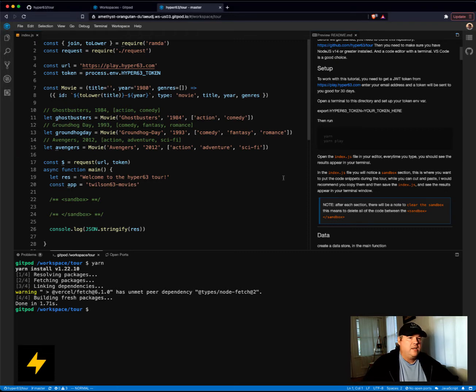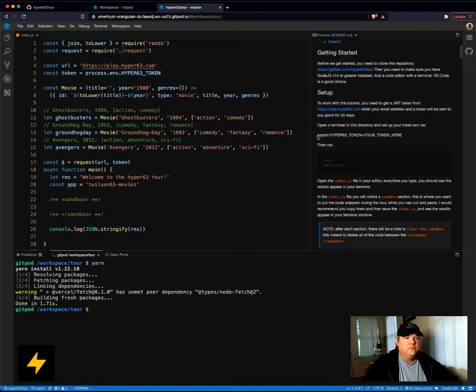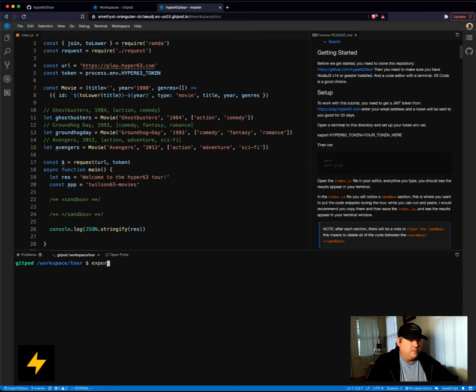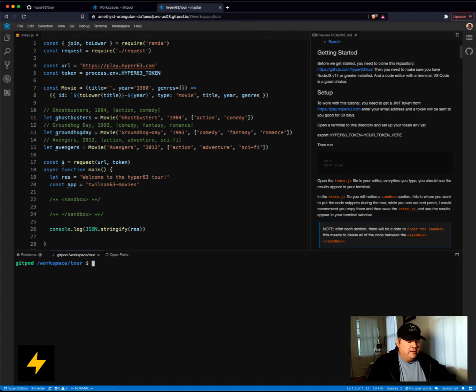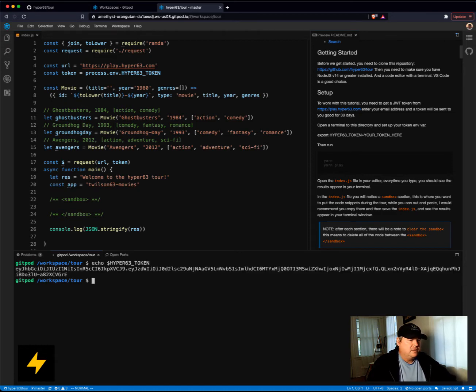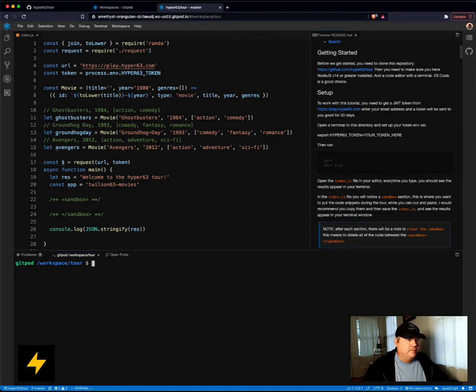So once you have your token, what you want to do is export and just call it hyper63_token. In your terminal, you would just type export hyper63_token, and then take your token and just paste it like that. And now if you do echo $HYPER63_TOKEN, we should get our token. So cool, and you can see it being pulled in here.